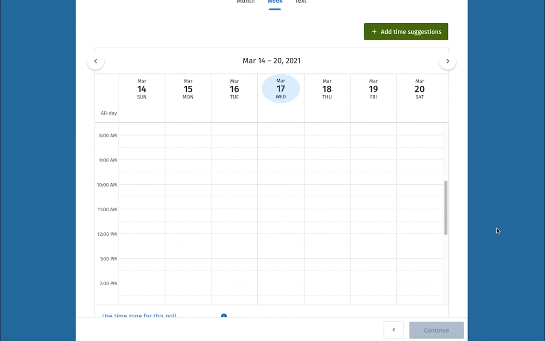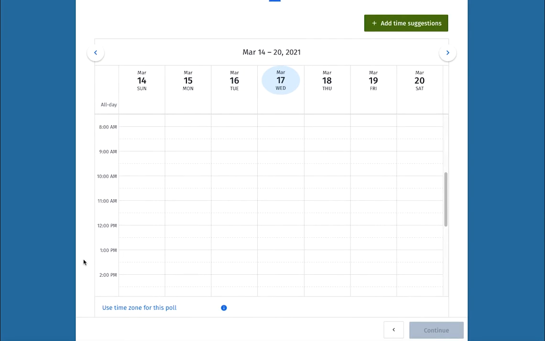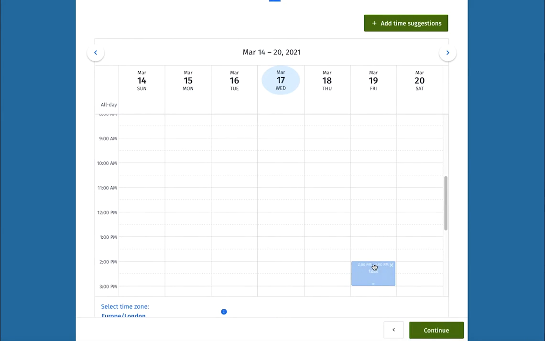It's also worth mentioning at this stage that this is all in GMT, so it's worth mentioning to somebody who lives in Europe that that is the case. So, for example, if you want to set up a meeting on Friday the 19th of March at 2 p.m., you find the date and you find the time, the hour, and then you click where you want it, and this box will come up.